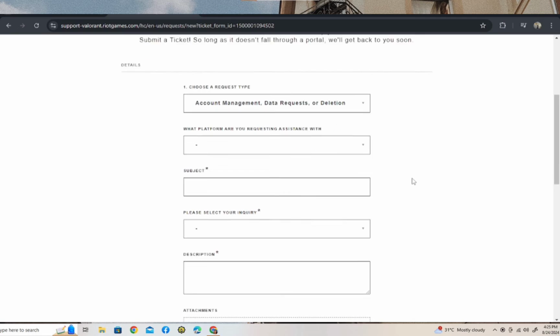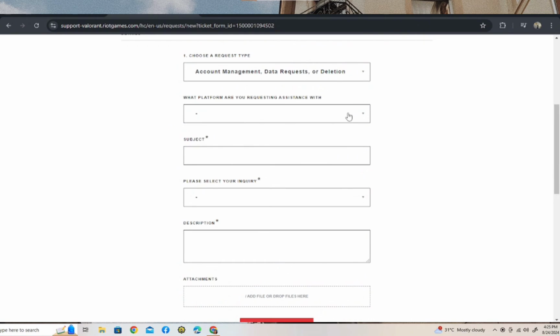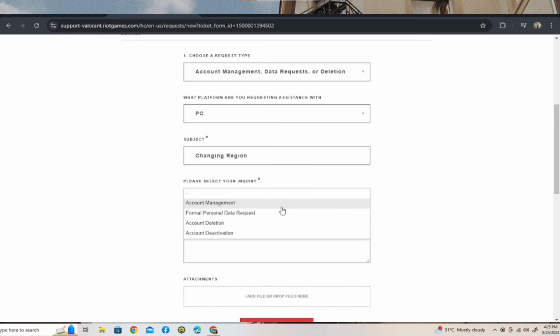In here, you have to fill in the needed information. So choose what platform you're using. So just put there PC. And for subject, just type in changing region. Depends on you.